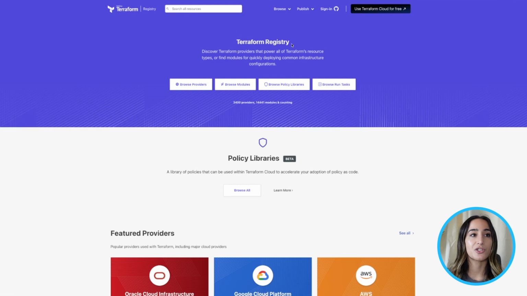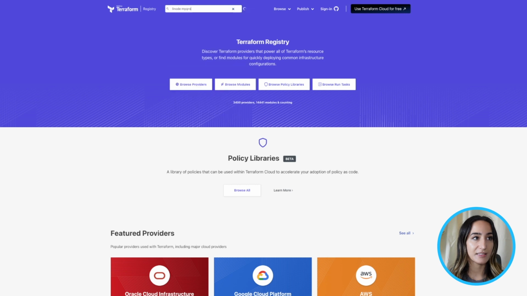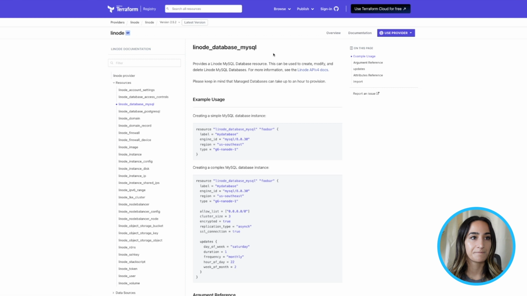The way that you go to the registry is you go to registry.terraform.io, and here you'll be able to see all of the providers that Terraform uses. You can browse modules, and this is where we're going to get some infrastructure as code so that we can use it in our application. We're going to be adding a Linode database. So we're going to go into the search bar and type in Linode MySQL, because we want to add an SQL database.